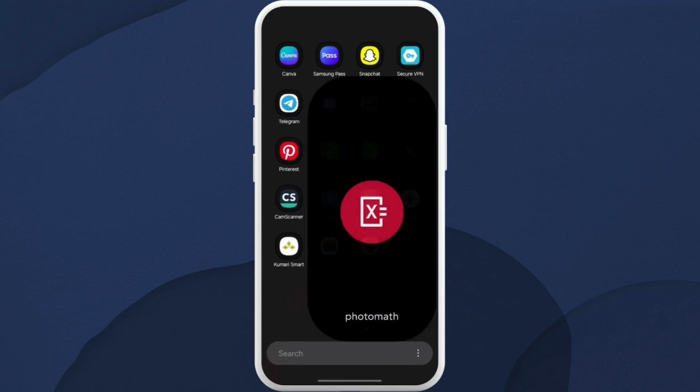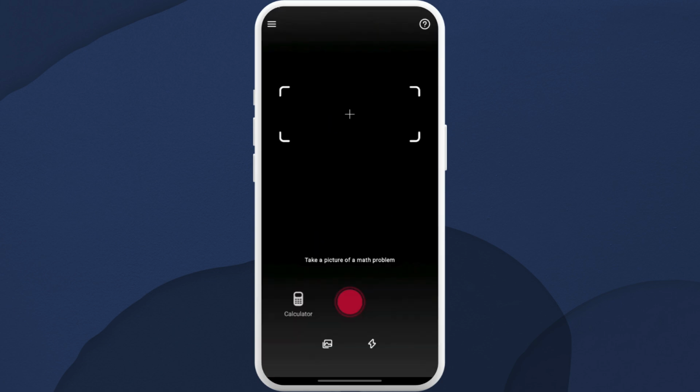After you have downloaded the app, launch the app on your phone. Once you are in the app, you don't need to sign up or log into your account. When you launch the app, it will directly open up the camera. From here, you can scan the mathematical problems that you want to solve.